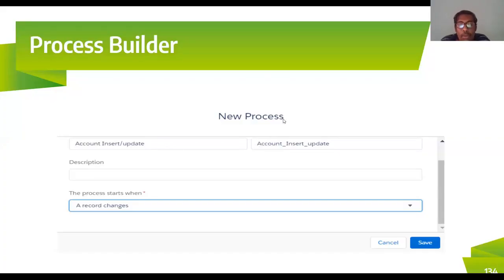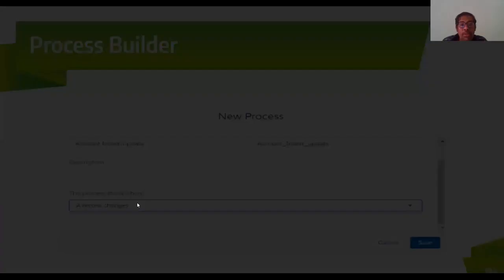So as I told you, now the auto launch flow has been created. Now that has to be implemented. The action will be implemented with the process builder only. Now I'm going to start a new process builder. So I'm going to give the name account insert or update. That is the name of the process, with the record getting changed or updated, right? The process will start when the account record changes. After that, I'm going to click on save.